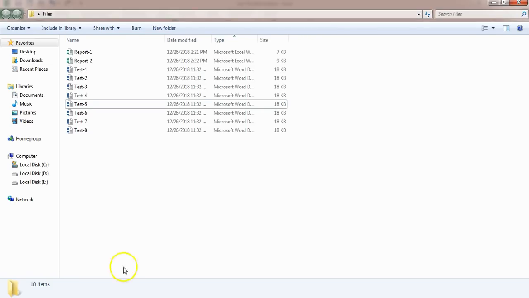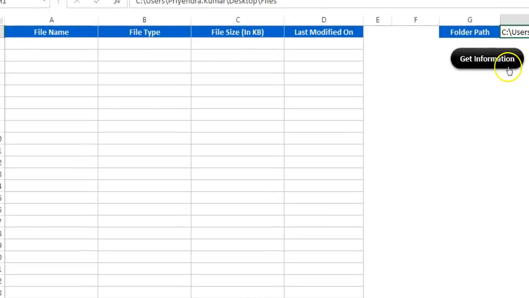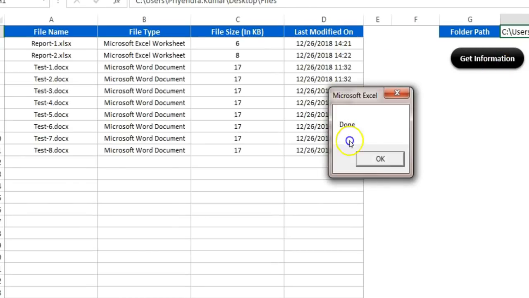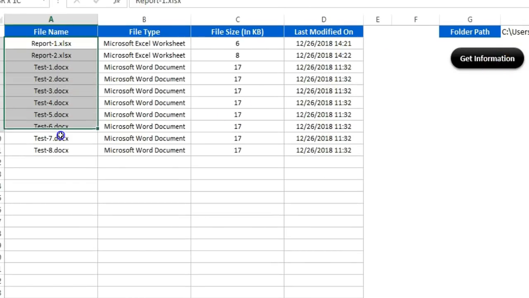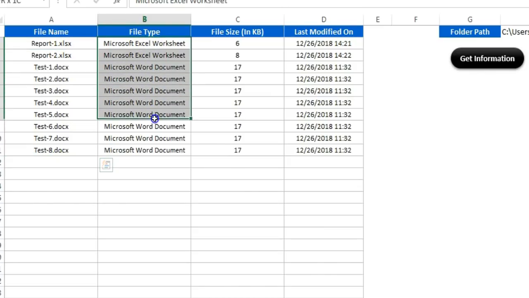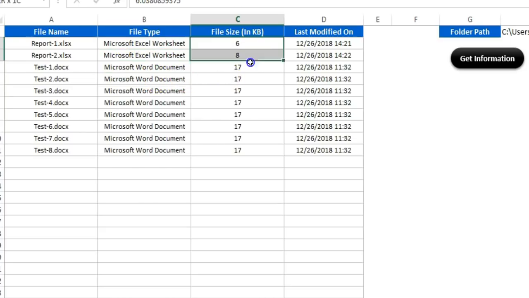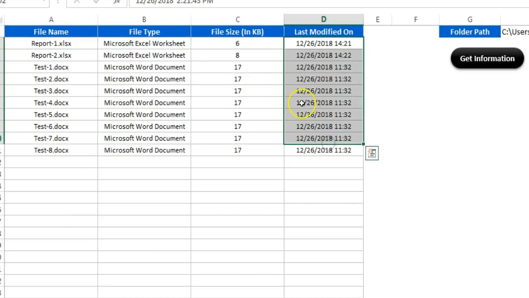Let me show you that folder. This is the folder wherein few sample files are available. Now if I click on this get information button, then you can see I have got all the files information here. These are the names of the files and this is the file type, like Microsoft Excel worksheet file or the Microsoft Word document file. This is the size in KB and this is the date and time when this file was last modified.